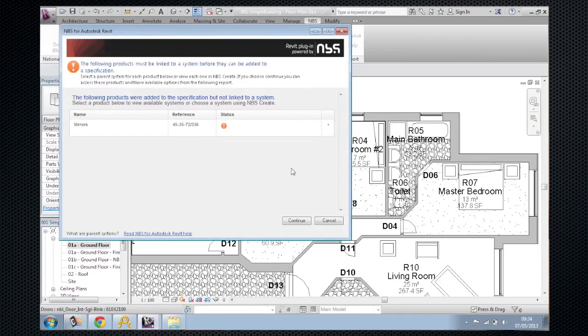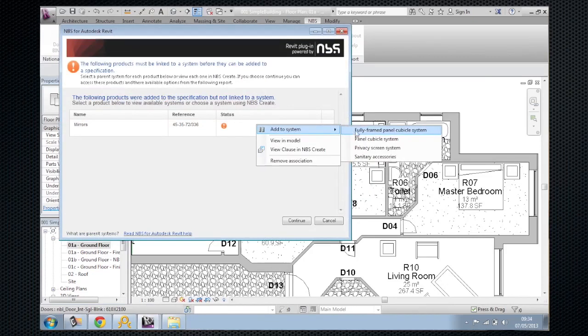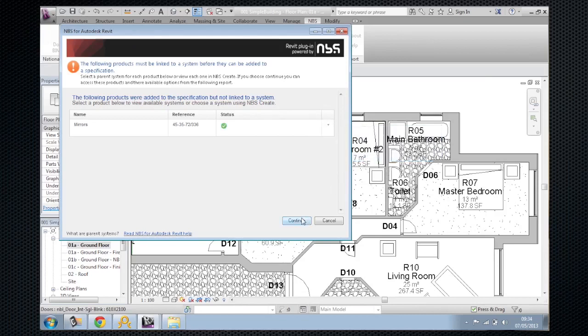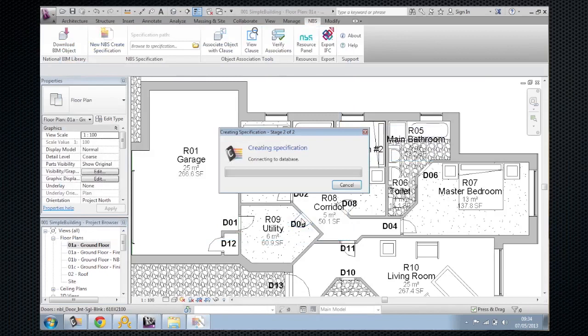NBS Create is based around systems, so it finds a product by itself, and it asks what the parent system is. So we've got a mirror here, and I'm adding it to a sanitary accessory system. And it's done all the analysis it needs to do. It's now a case of connecting to the NBS web server and pulling down the very latest specification clauses. And what it's doing is creating an outline spec from the National BIM Library objects.